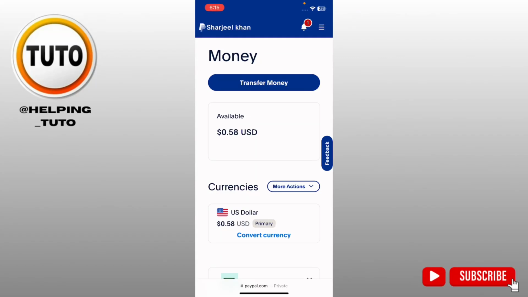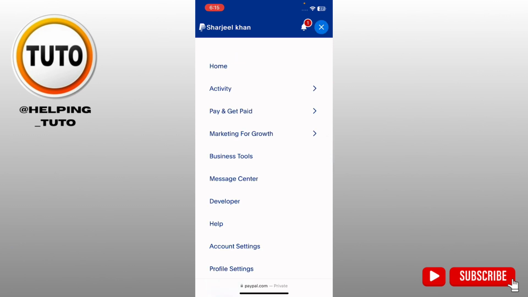How to send money with PayPal internationally to another country in 2025. So make sure you have logged in to your PayPal account. And right now we will just tap the three lines in the top right corner as well. And as you can see, there is an option of pay and get paid.